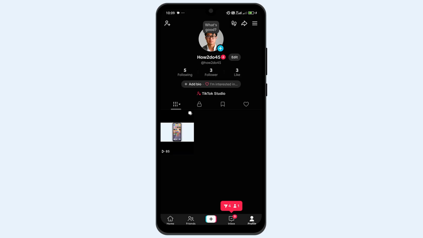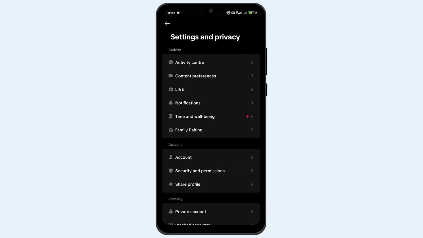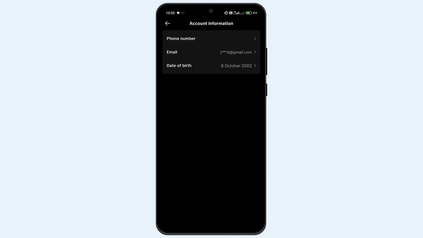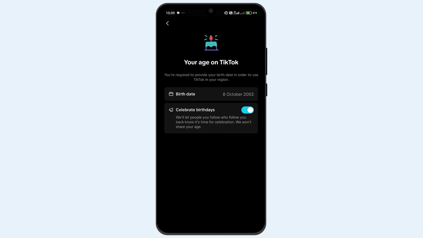Now, tap on the three lines at the very top and then from the side menu, open Settings and Privacy. Inside the Settings and Privacy, find and tap on Account. Next, tap on Account Information. Here, tap on Date of Birth to check your date of birth information.